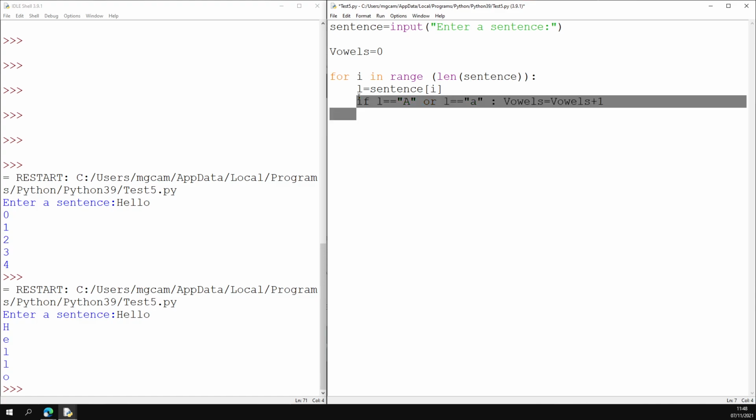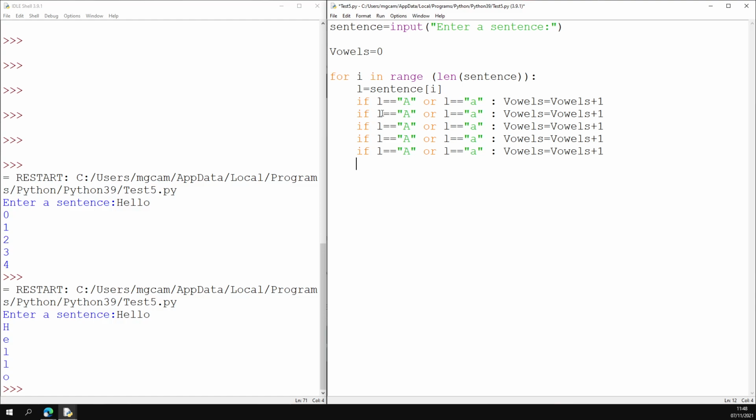So if it is, I'm going to add one to vowels. I'm going to paste it, obviously, and then I'm going to do E, I, O, U. U, O, I, E, A. Oh, well, up there. U, O, I, E, A. Let's just check that's right.